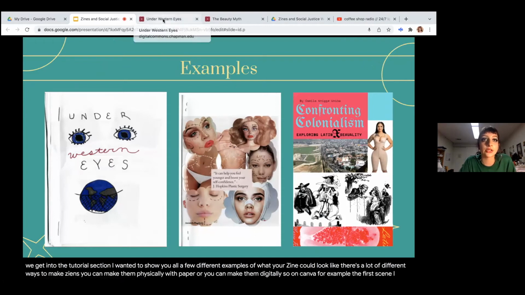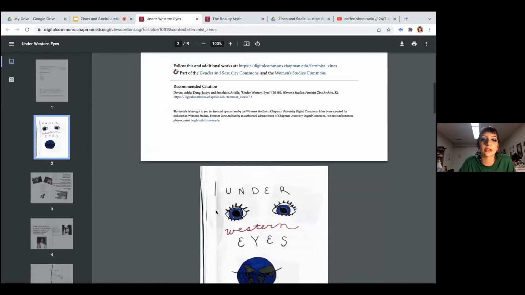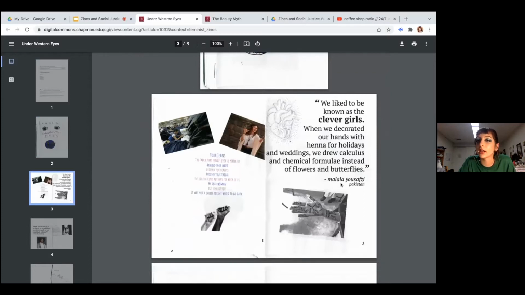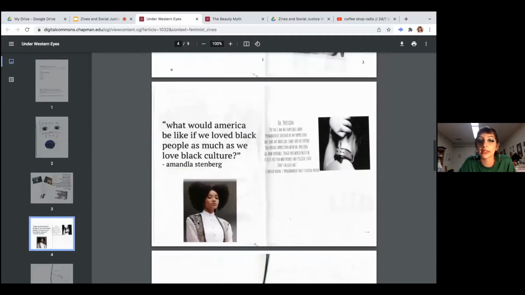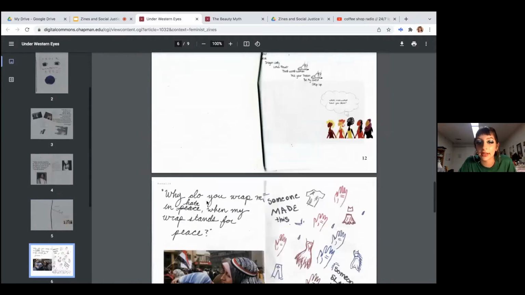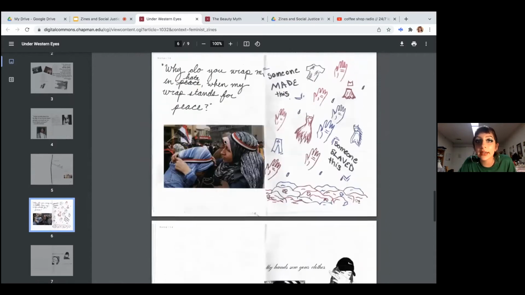The first zine I wanted to show you was Under Western Eyes. This one is from the Chapman University Digital Commons. There's a lot of different zine databases out there. Different universities have them, so I would highly recommend for you to do a quick Google search and find those. So this one's called Under Western Eyes, and this one is largely like doodles and quotes. You can see here there's a quote by Malala Yousafzai, and there's a few images here. Here's a quote by Amanda Stenberg. And there's some poetry here as well. And at the end, there's some doodles. So I just wanted to show you that this is what your zine could potentially look like.